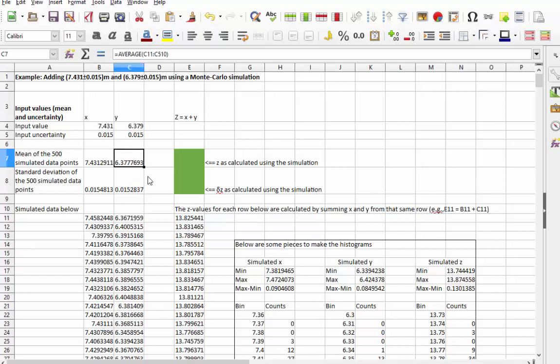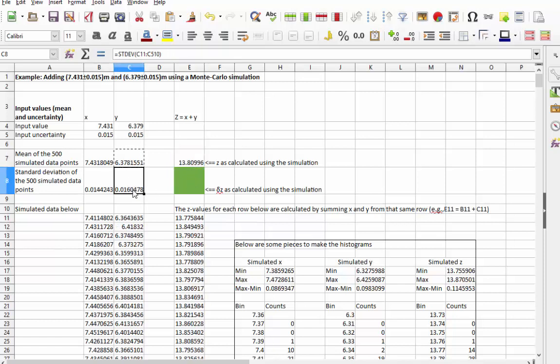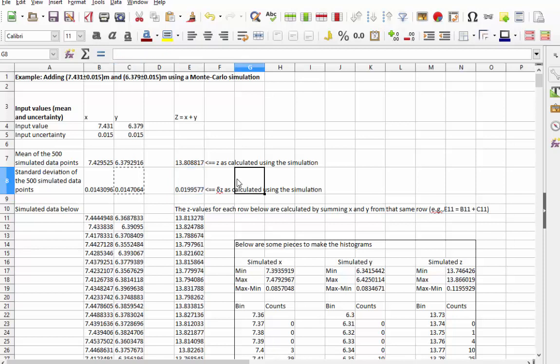So I'm going to copy my code for my mean over to here, and so we'll look now at E. I will copy my code for my standard deviation over to here, and that will give me the standard deviation of E. And then if you look, we get this value of 13.809 with an uncertainty of 0.020, which is very close to what you get if you did the algebraic one.